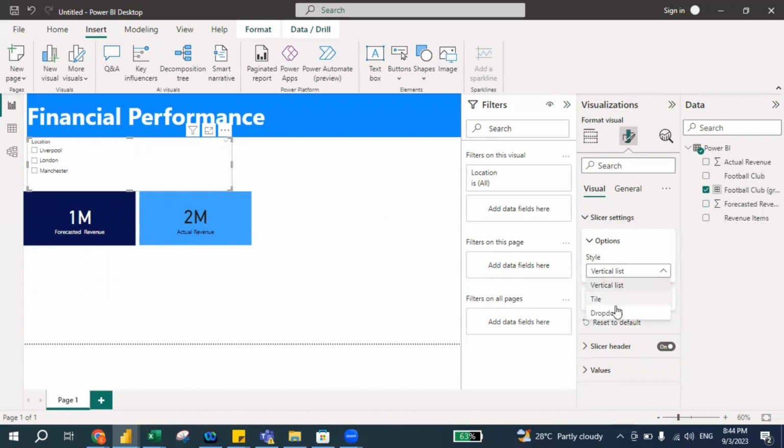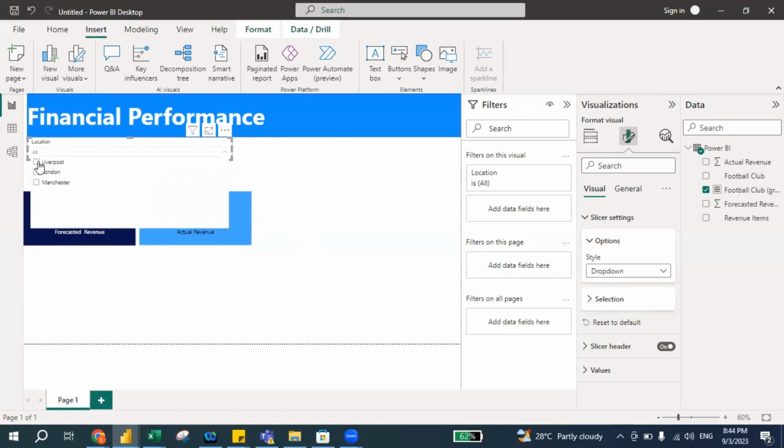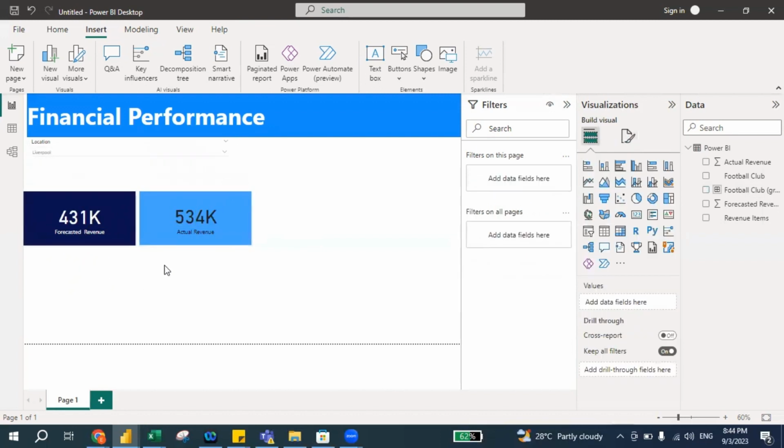So for example, if I choose a drop down list, and say I choose Liverpool. When I click Liverpool, you notice that the performance has changed, whereby the actual revenue is greater than the forecasted revenue. But now if I choose Manchester, right? So I click Manchester, and now it shows the performance of Manchester. So Manchester is greater as well. So what about London? When I click London, it shows that the forecasted revenue is greater than the actual.